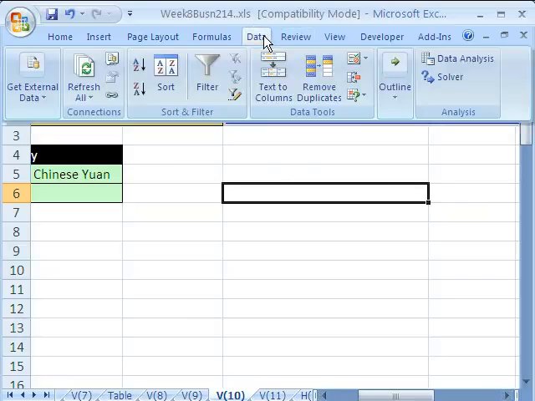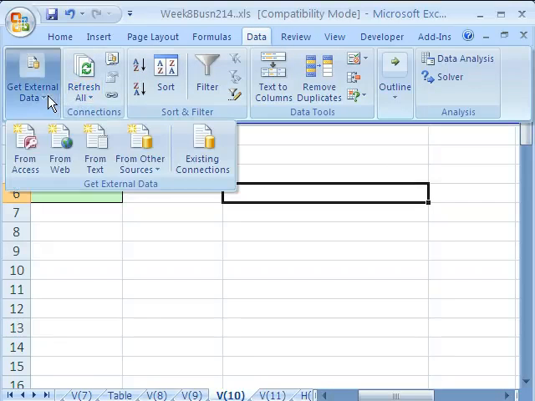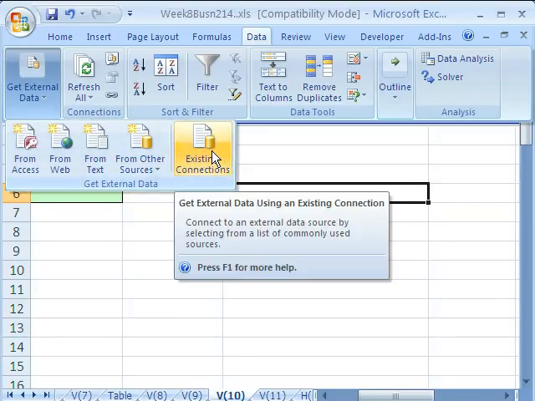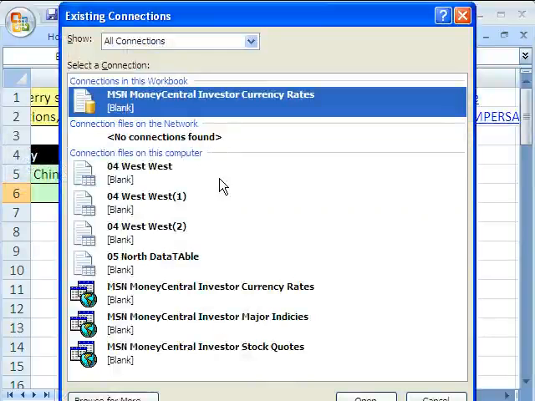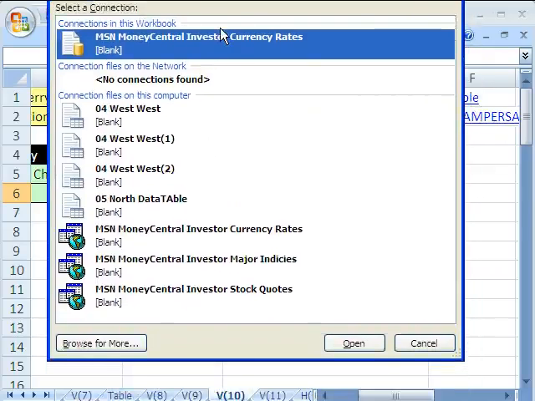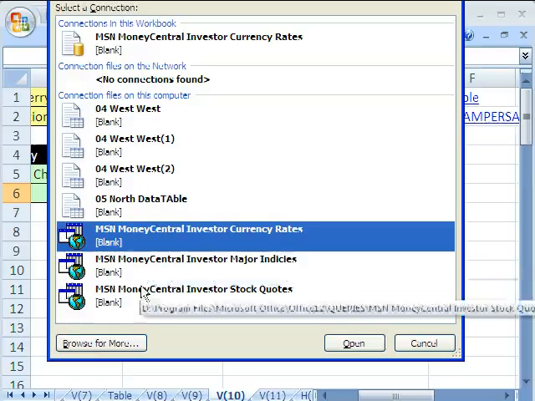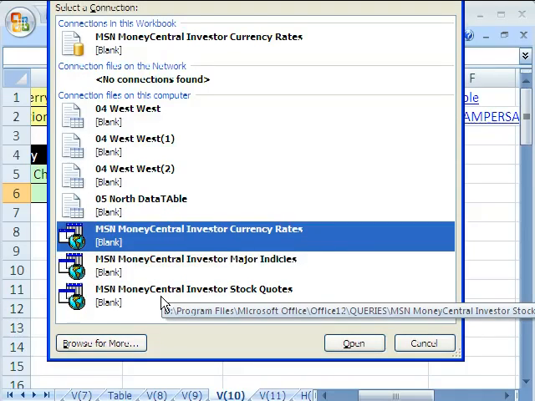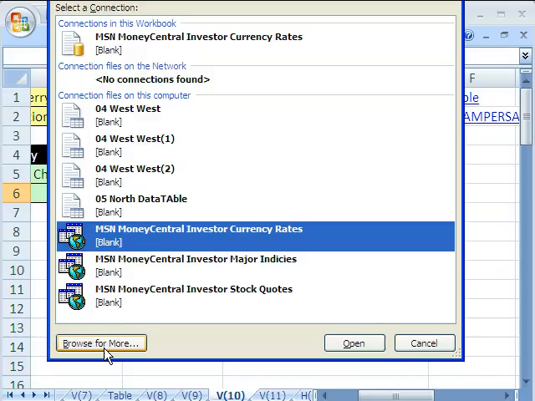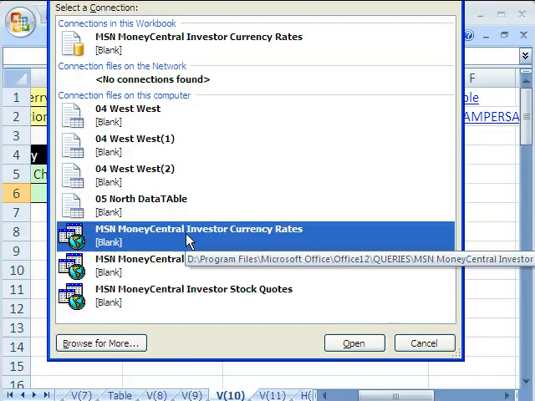So I'm going to go to Data, Get External Data, Existing Connections. In earlier versions, it's the Data menu, Get External Data. I'm going to click on that. And down here, we have our currency rates. Sometimes on some computers, you may not see these. These have been around for a few versions. You click Browse, and then you'd actually have to go find it. But here it is, currency rate.